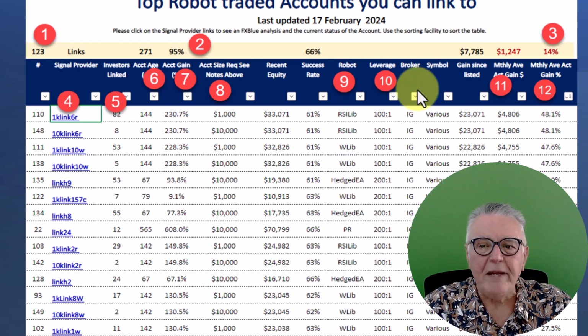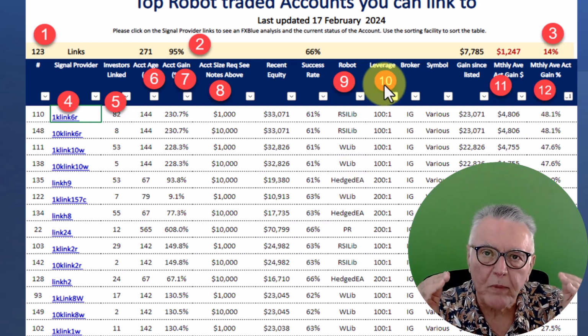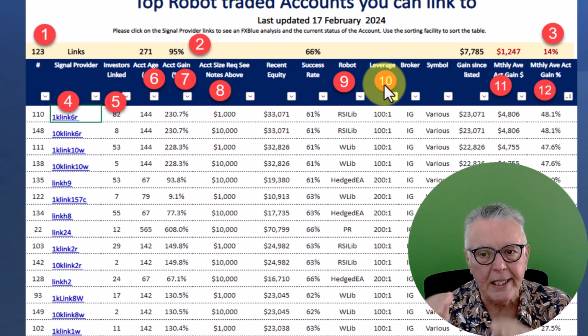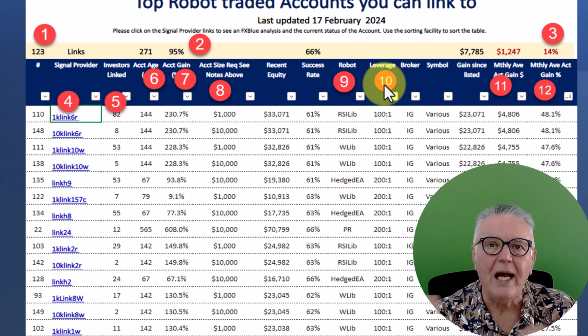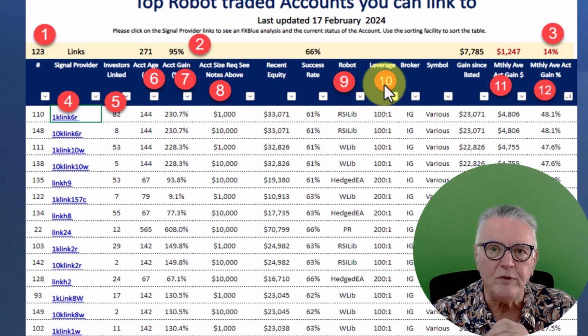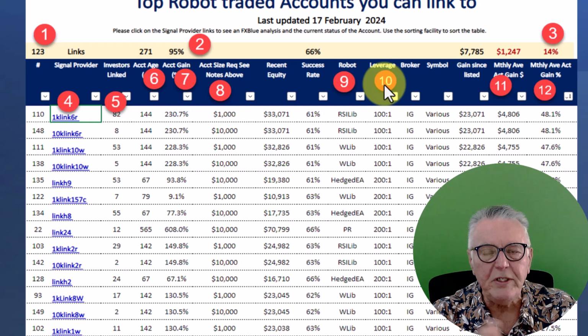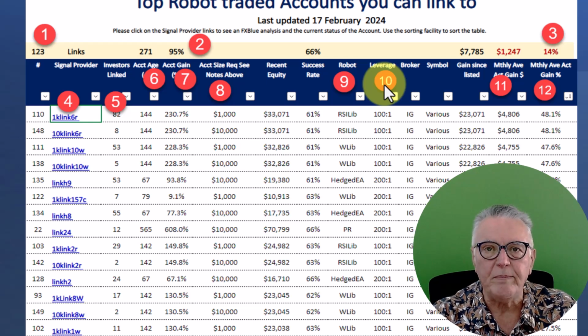Then leverage is important, because you cannot link to an account that has leverage that is higher than you are experiencing. Otherwise, you are exposing yourself to a margin call. So leverage is important information. Take note of that. In this case, 100 to 1 is the recommended leverage to follow that particular account.